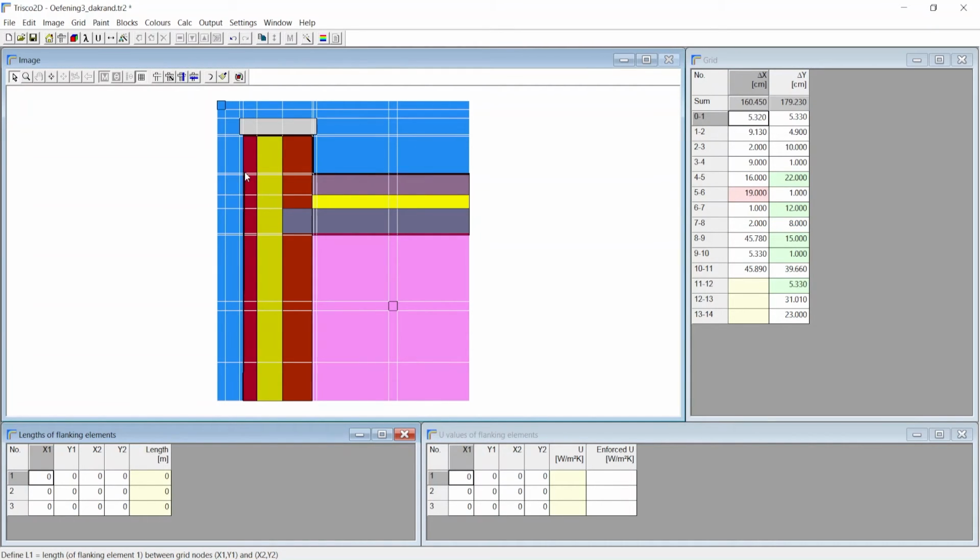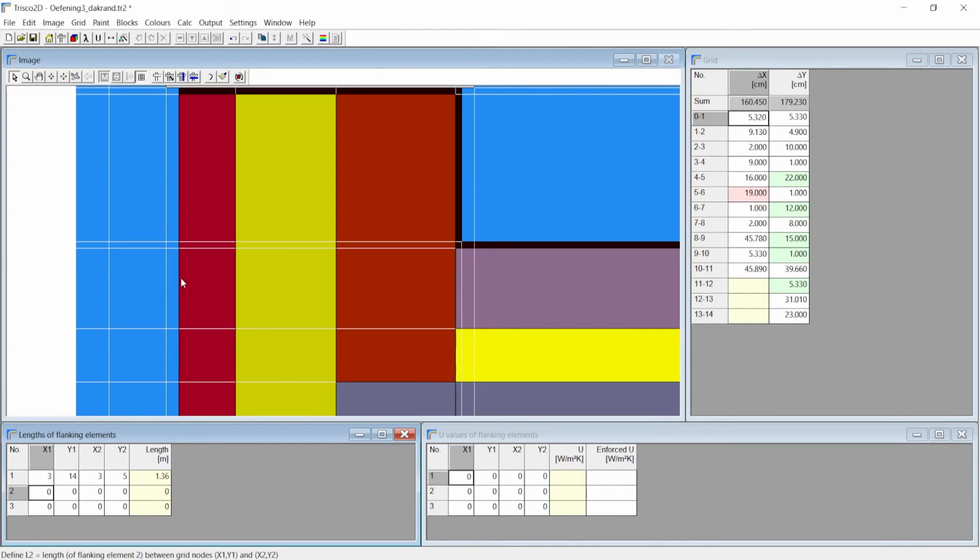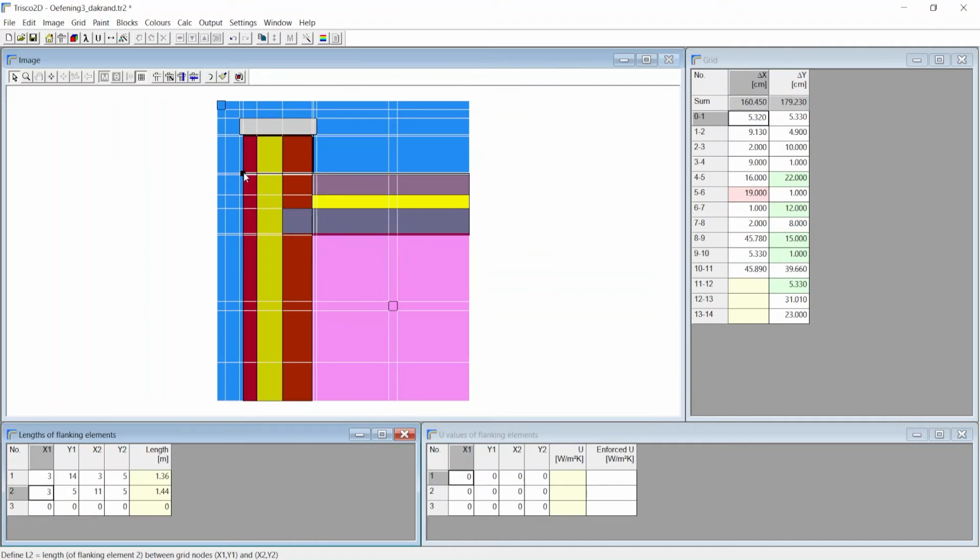Similarly, you can define the length of the second flanking element, by clicking on the second row. Left-click on the starting point, then hold the mouse and move the cursor till the end point. We now notice both the flanking distances are defined. We now also need to define the 1D U value of the wall and roof.